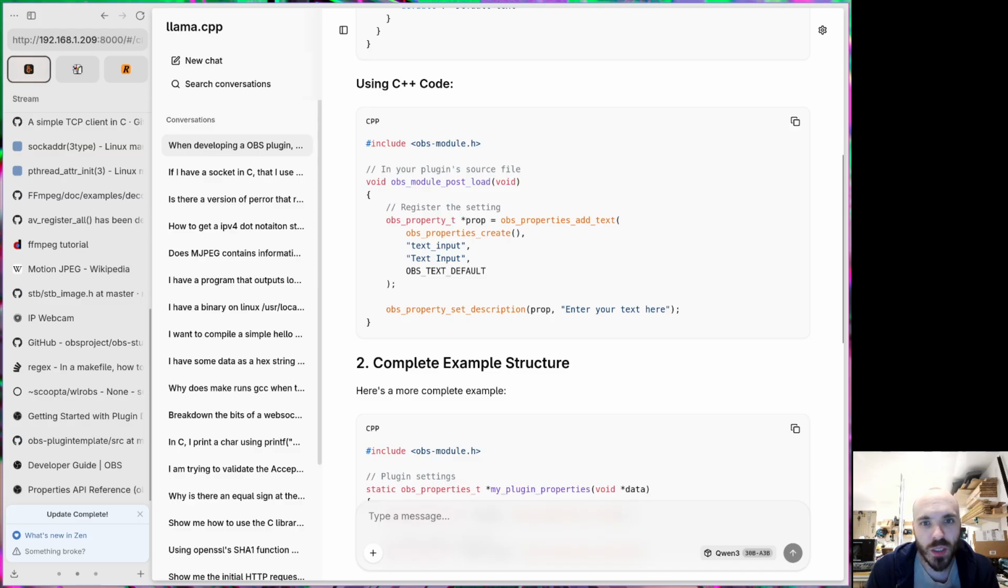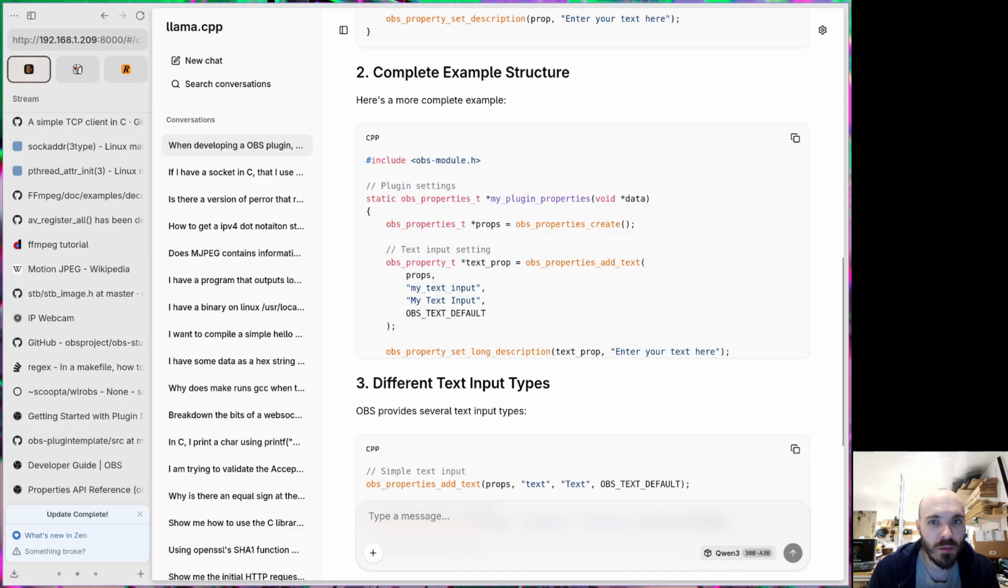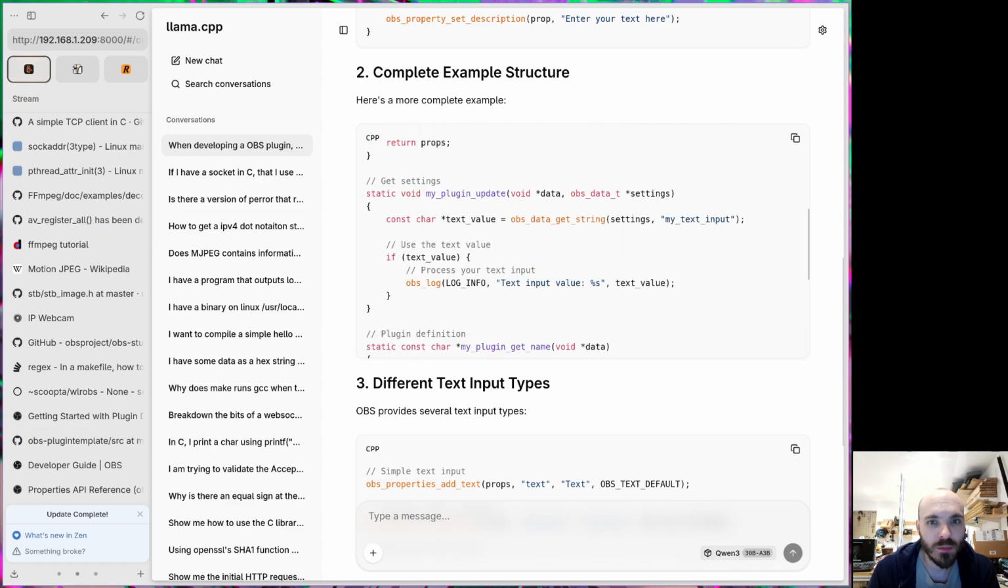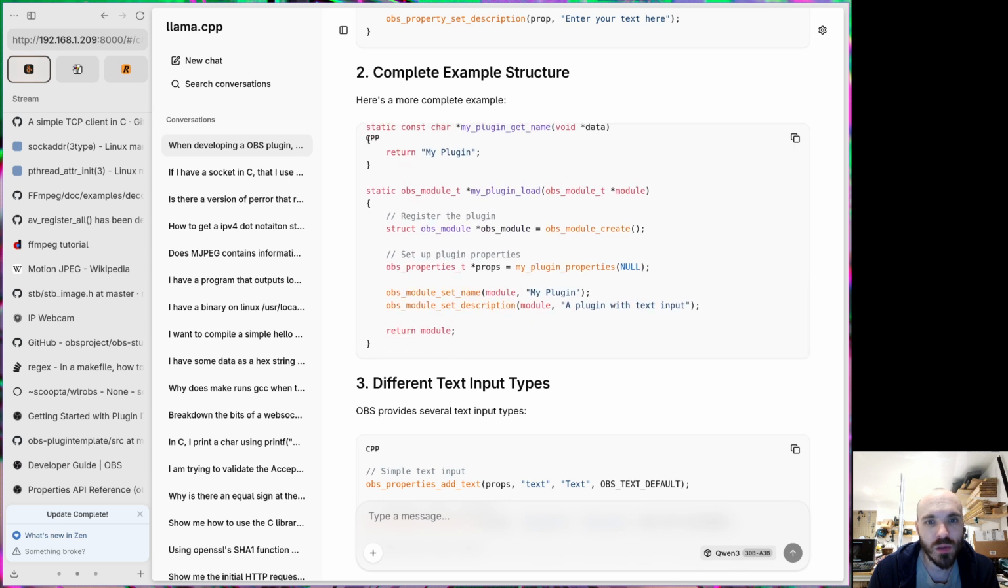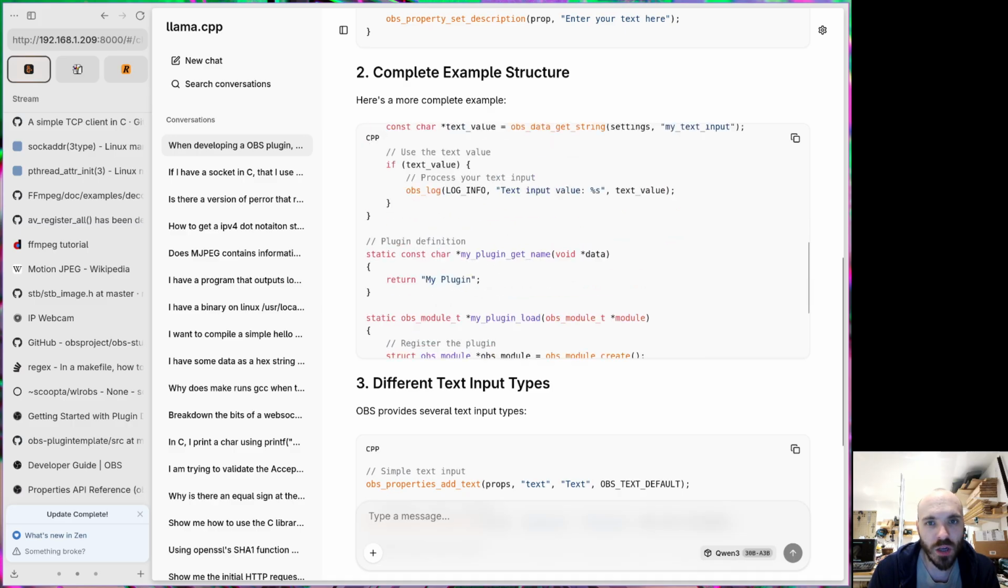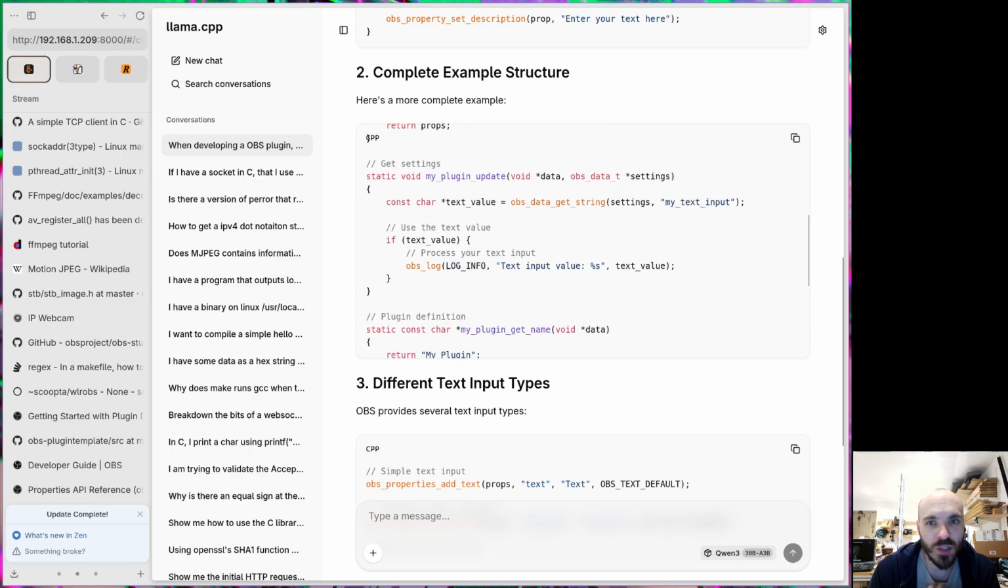What did the AI do technically there? It said, I'm not seeing it being registered. OBS properties add text, but it adds it to an OBS properties create. I'm not seeing it being added as part of the plugin. Set name, set description, but the props here are not used unless it's just, how do I read them? So it's just get string, okay.